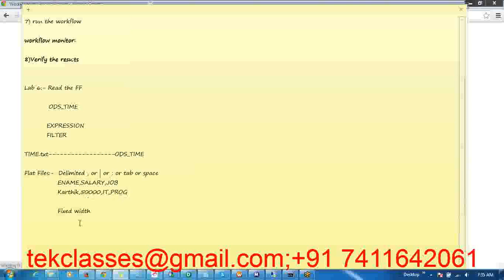When you say fixed width file, a fixed width file will not have any delimiter between the fields. Fixed width means it will be something like this. You don't have anything, it is like an entire single sentence, out of which you have to find out where your first field is starting and ending, where your second field is starting and ending, and where your third field is starting and ending. Fixed width means every time the field length will be constant.